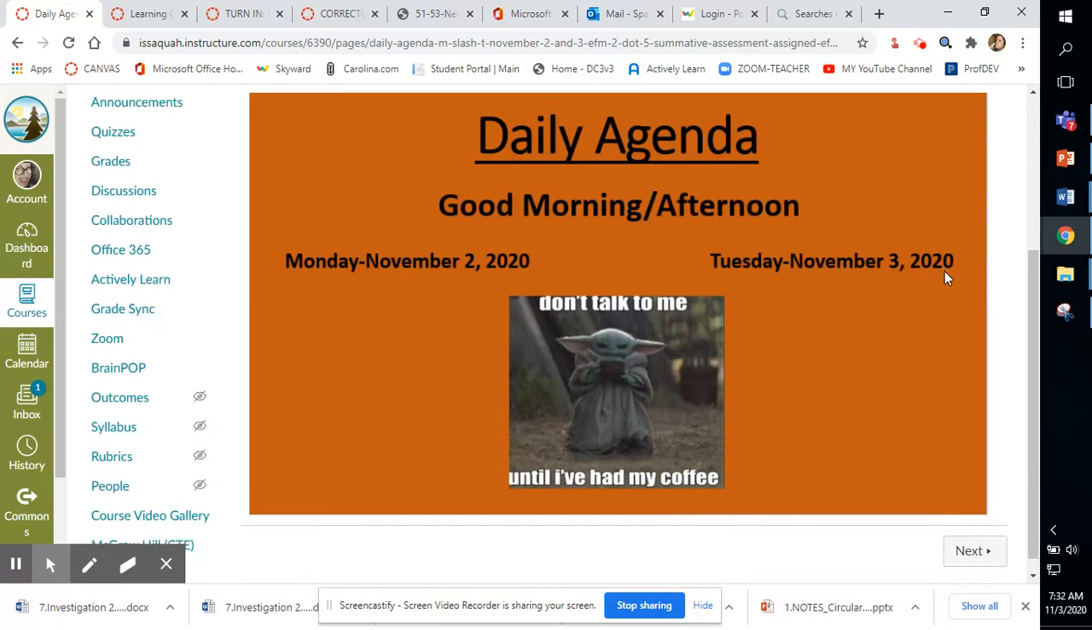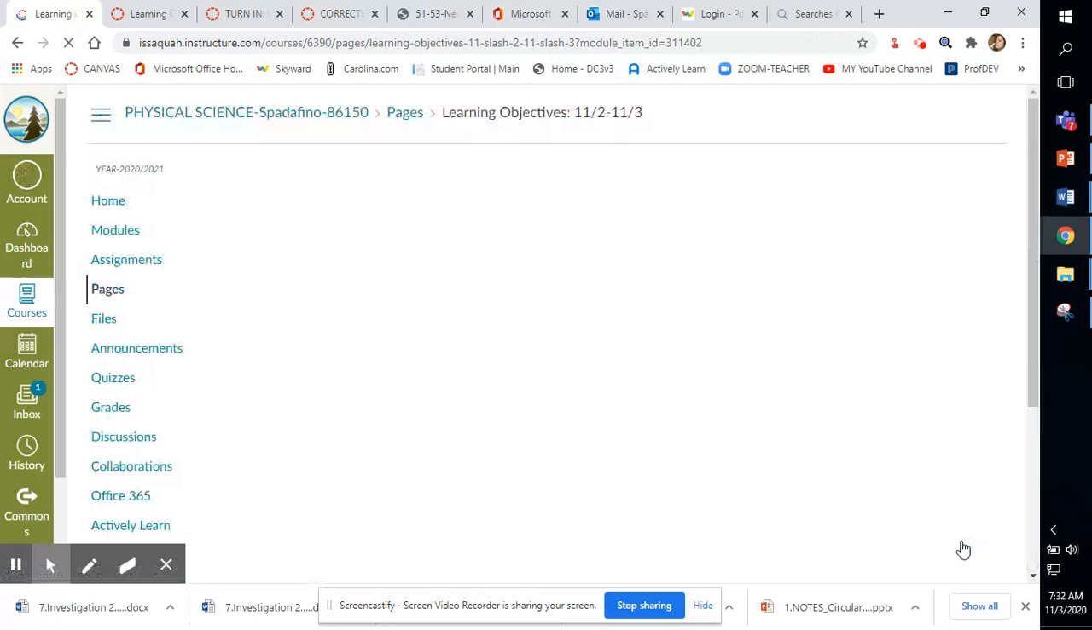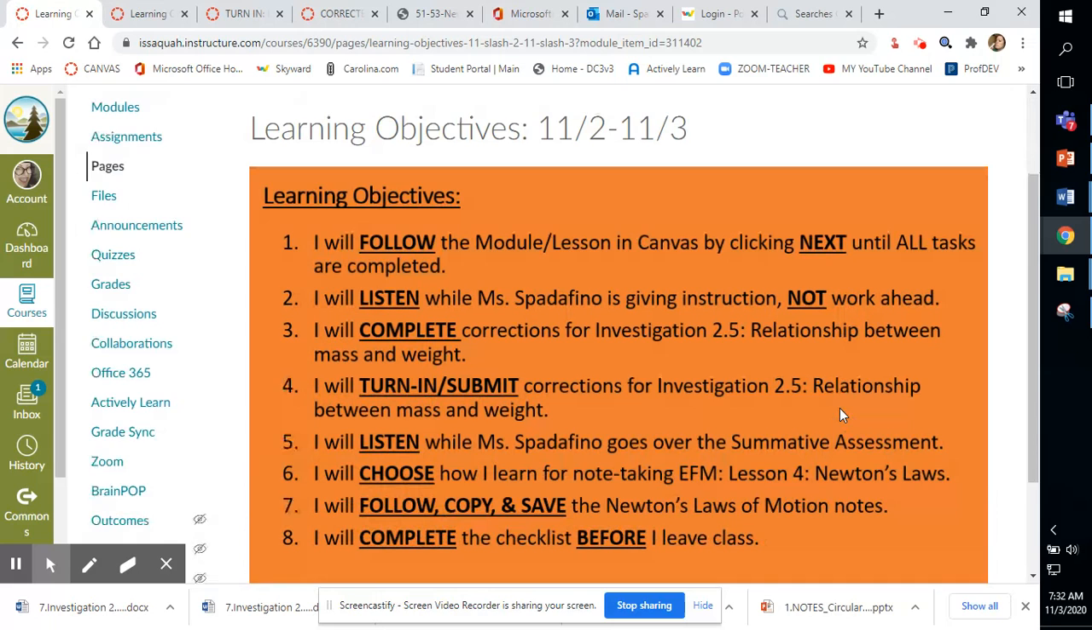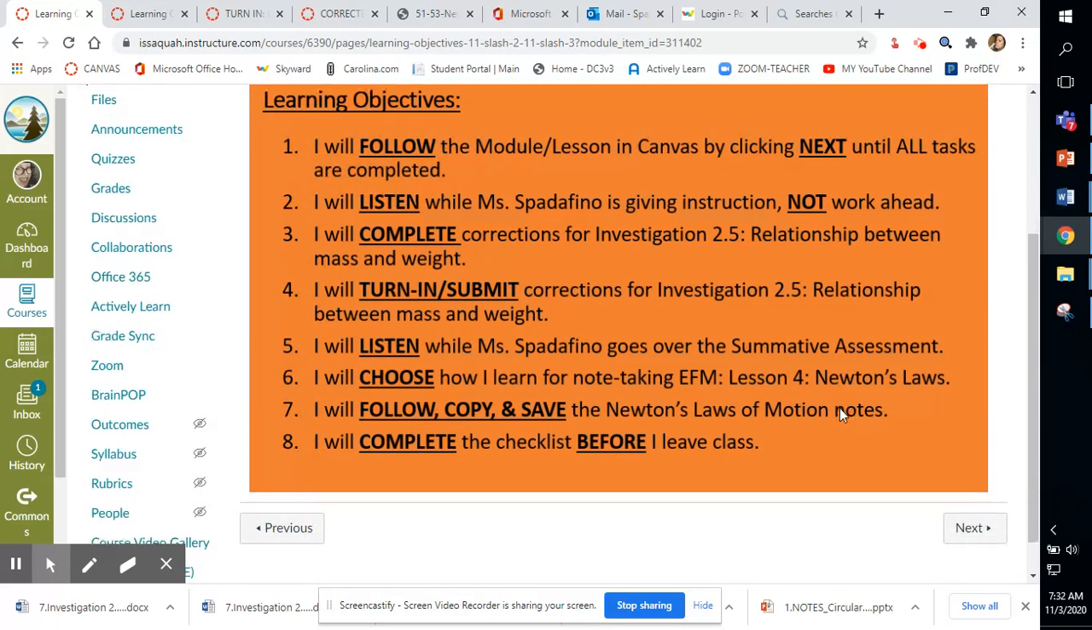So here's our daily agenda. We don't have any announcements other than the Baby Yoda show was great. These are our learning objectives for the day. Make sure you read them.